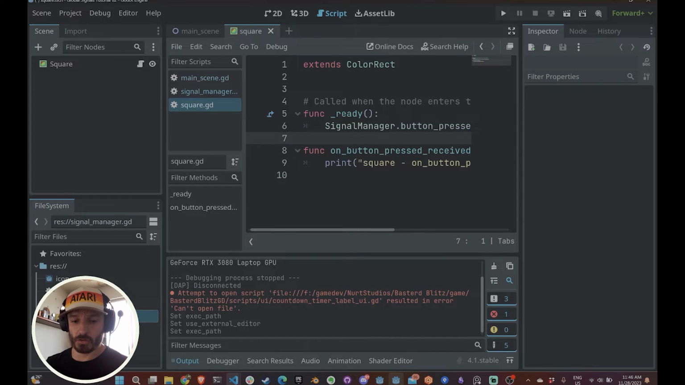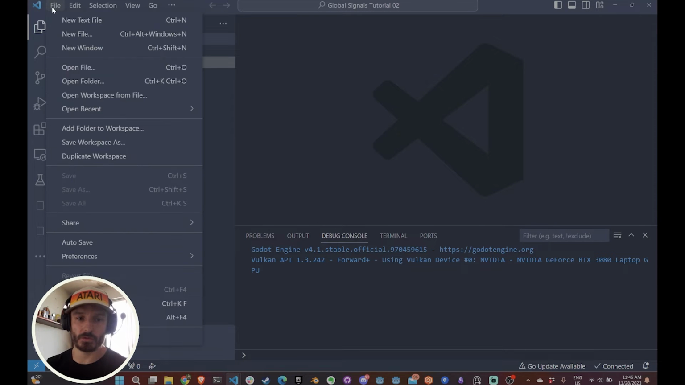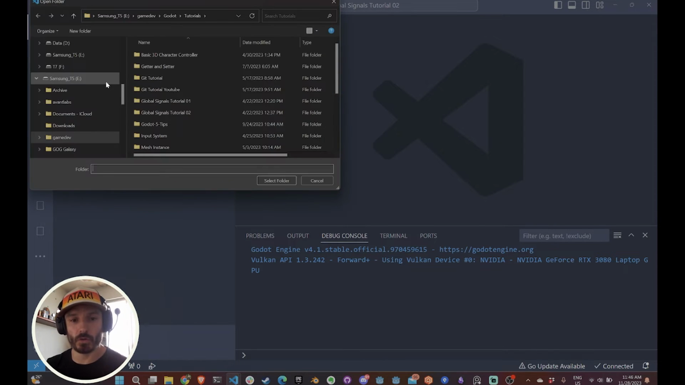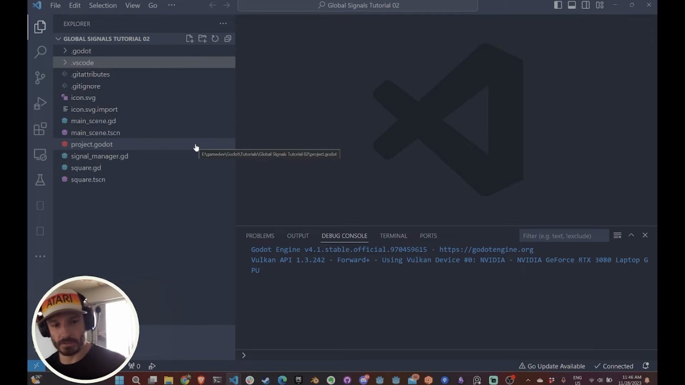And now you need to go to your VS Code and open your project there. I already have it open, but if you don't, you just go to File, Open Folder, and find your project. This is the one that I opened, and select Folder, and that's it.